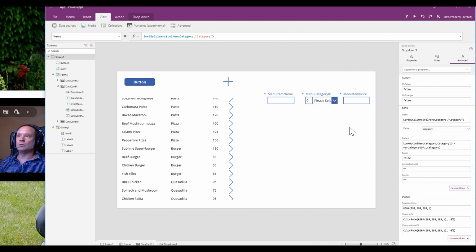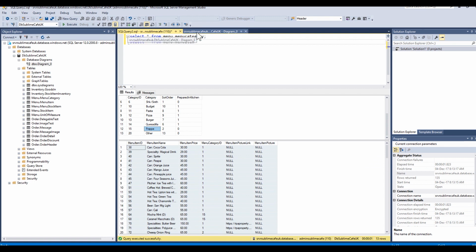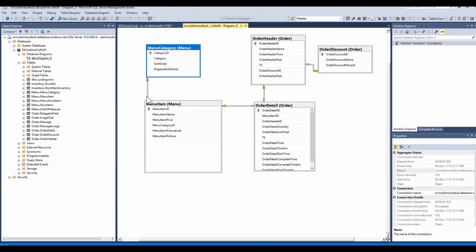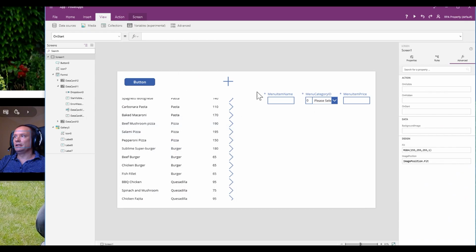So there we are. So we've now got an option there, please select. And if we were to put the submit button on here and we were to actually try and submit it with 0 still in, then we should get an error, because within our database we've got a relationship defined that says you cannot have a category ID in here that does not exist in here. So the value 0 is good to use in our Power App for our please select item, because 0 is never going to be a valid category ID within the database.